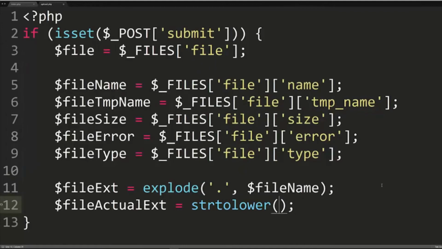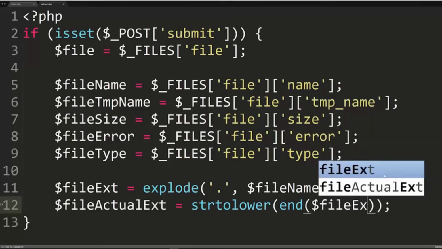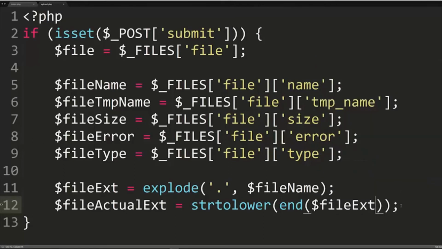parentheses. And then inside the string to lowercase, we want to get the actual thing we want to make into lowercase. So what we want to get is the second data we got from the explode up here, because we don't want to get the file name, we want to get the extension, which is the second piece of data. So inside the string to lower, we're going to say end, parentheses, which is also a PHP function that gets the last piece of data from an array, which we do actually get when we explode something. We get an array from it, which in this case is going to be our extension. So we're going to go ahead and say $fileExtension. So now we basically have the extension from the file we just uploaded.